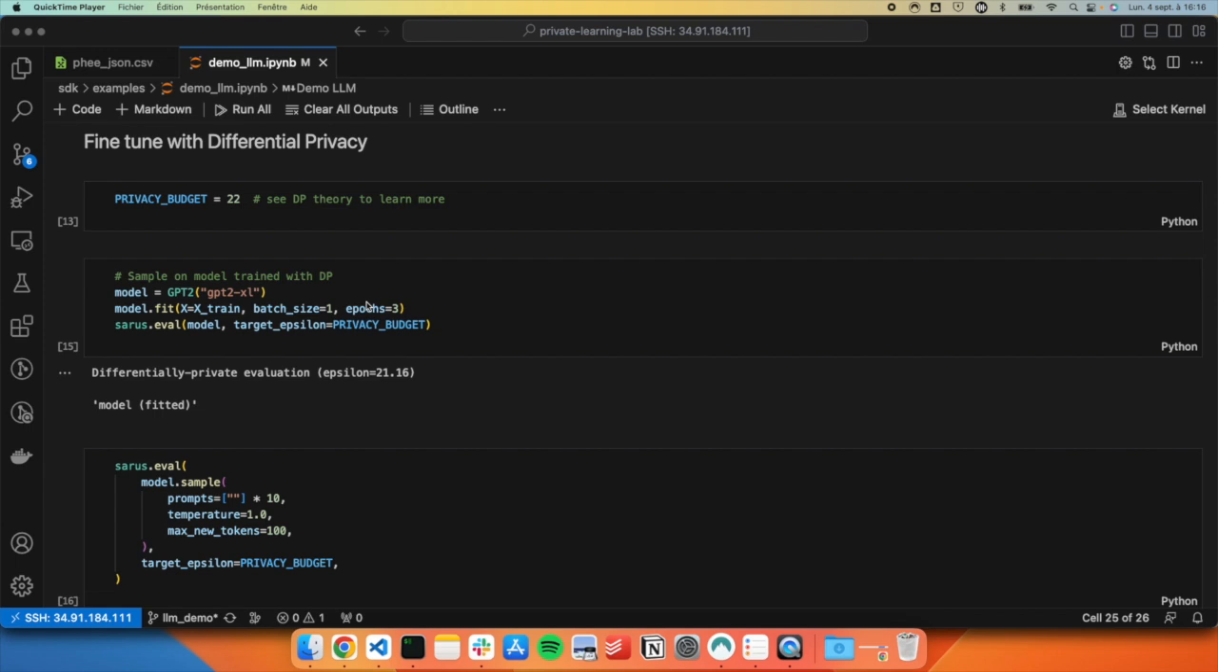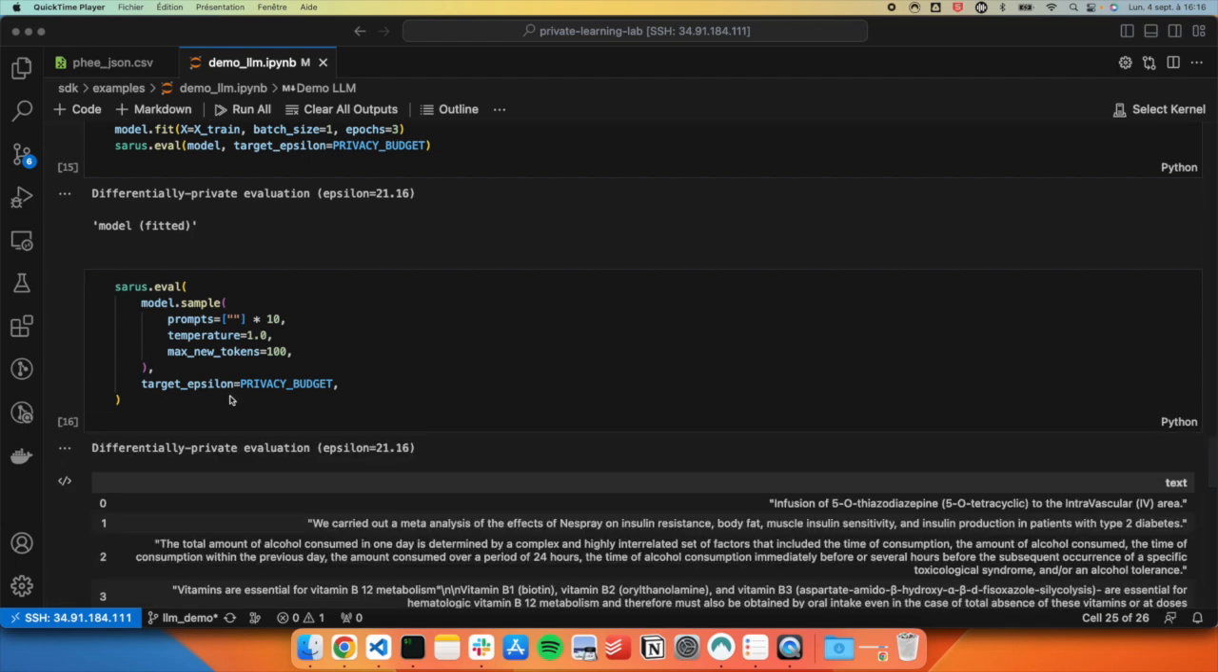So we could train our GPT-2 model with differential privacy. This took around 20-25 minutes, and you can see here that the model was fitted. We fit it with a budget of around 21, which is a bit high regarding differential privacy theory, but it's really an arbitrary choice. You could definitely change this parameter.